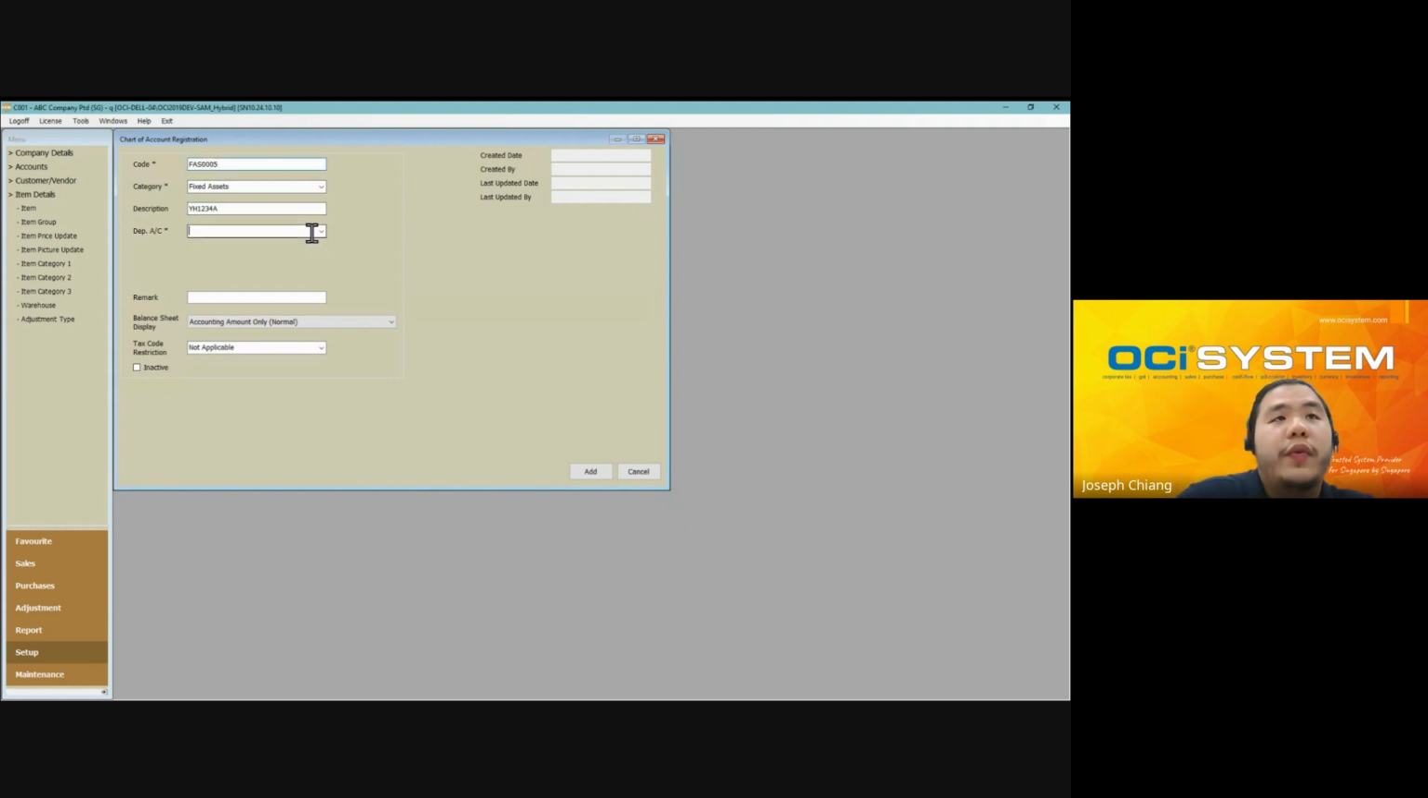And you see this new field over here, the depreciation account. We can select this one that we created. If we haven't created it before, we won't be able to register this fixed asset because there's nothing to select here, and this field is compulsory. So that is the thing to take note of when you're creating a fixed asset.